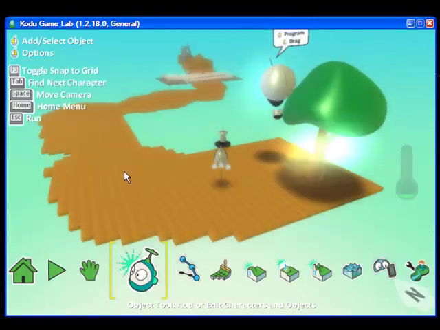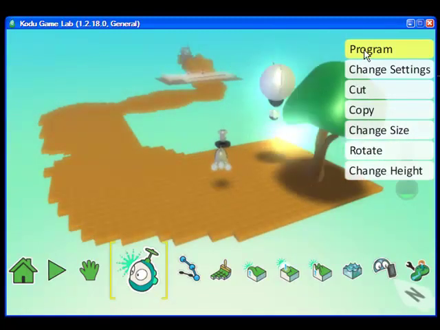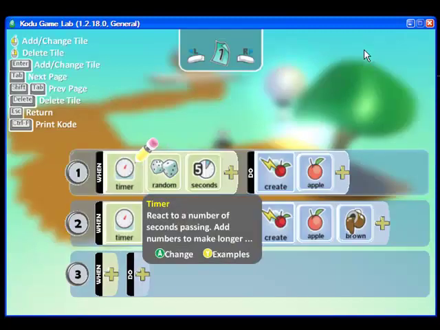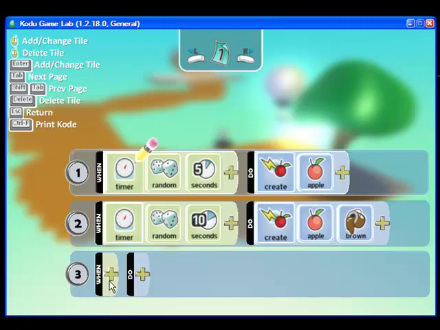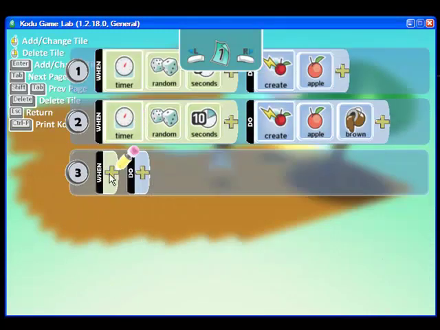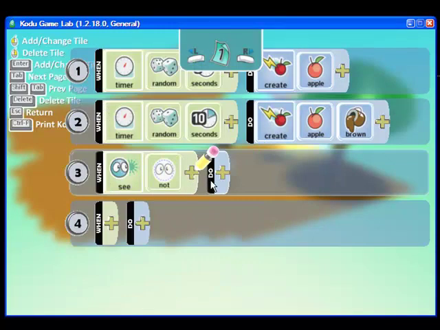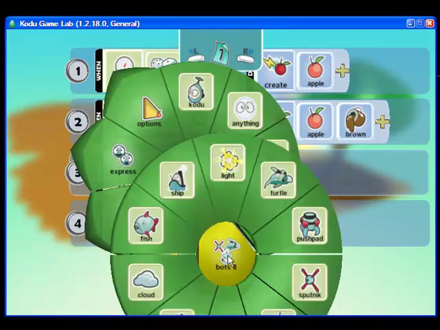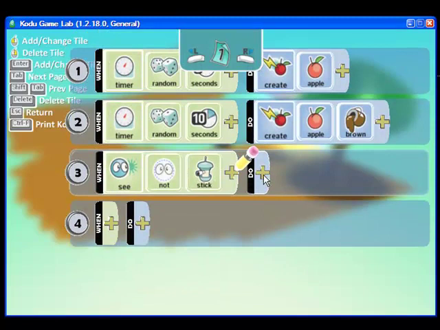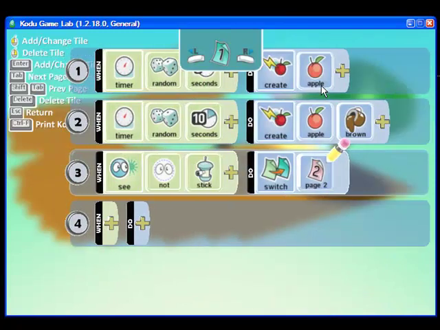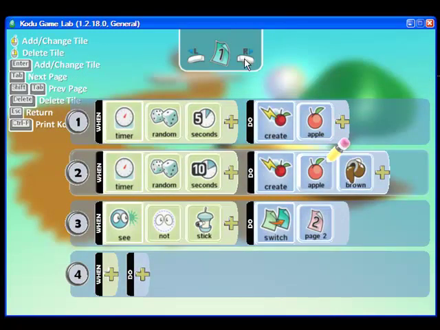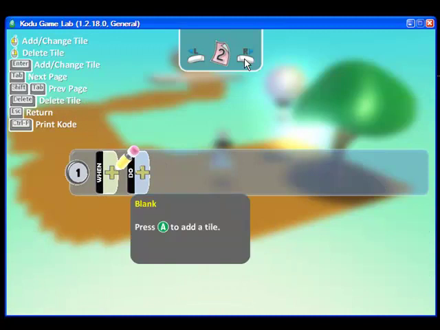I'm going to escape now and go to the programming of the tree. And I'm going to say that on the 3rd line here, when it doesn't see the stick anymore, that it is going to switch to page 2. Now, if I go to page 2 of the programming for the tree, I'm actually going to keep it blank so that it stops creating the apples after Kodu's enemy has vanished.